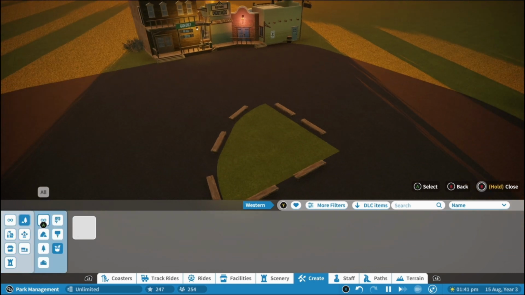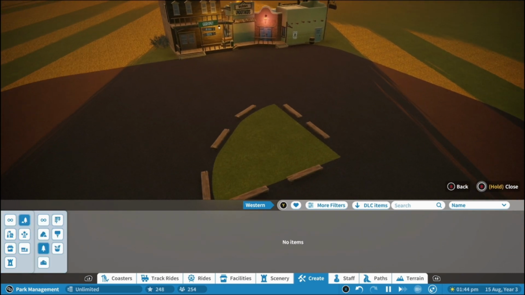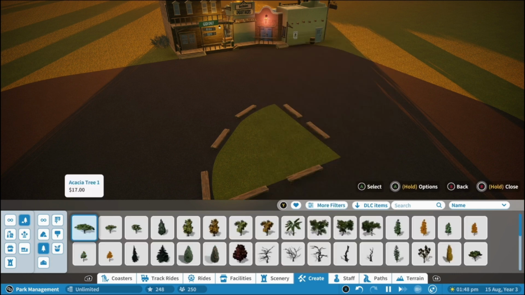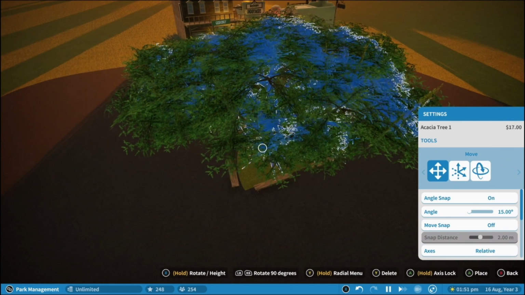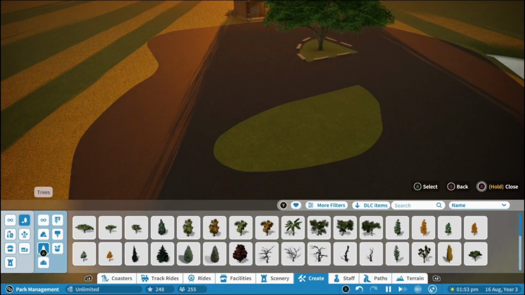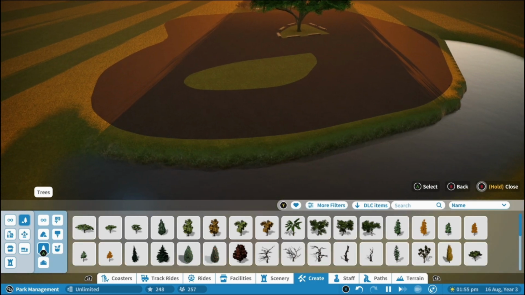And all you do is continue to use the scenery tools. I've got a filter on, so I'm just going to turn my filter off. Continue to use the scenery tools to fill out your areas, and you'll be able to create these big open path plazas.